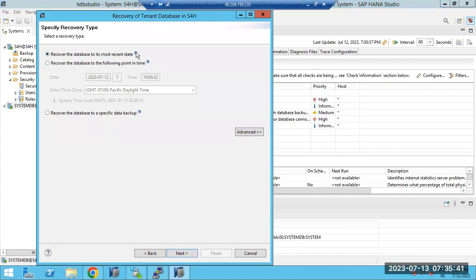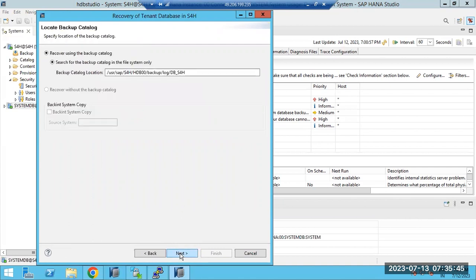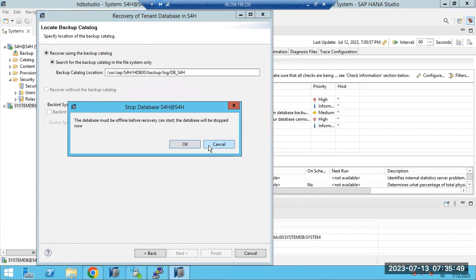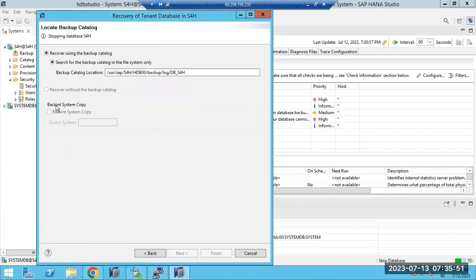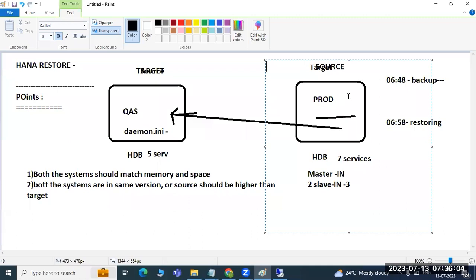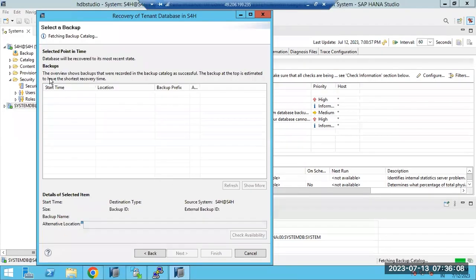So here the options are clear. Log backups are required here. Let's see, most recent time. If you have Backint, you can also choose Backint. Backint means some third-party tools. If you are using a Backint based tool, at that time you need to use Backint. You need to put the source system related details, meaning this system's details. Automatically it will pick up the backup from that location.